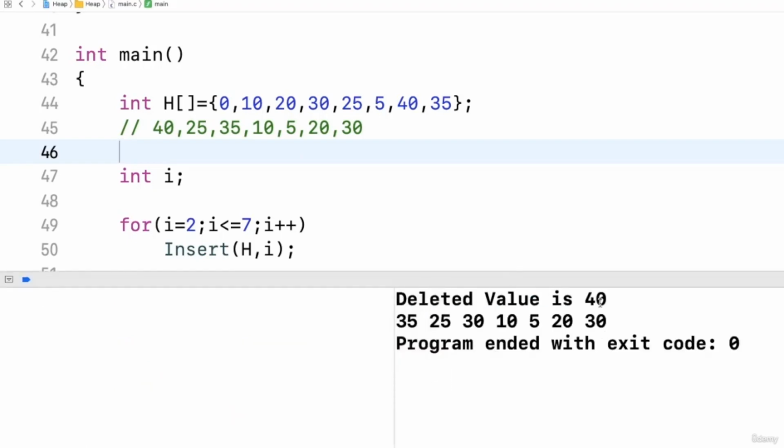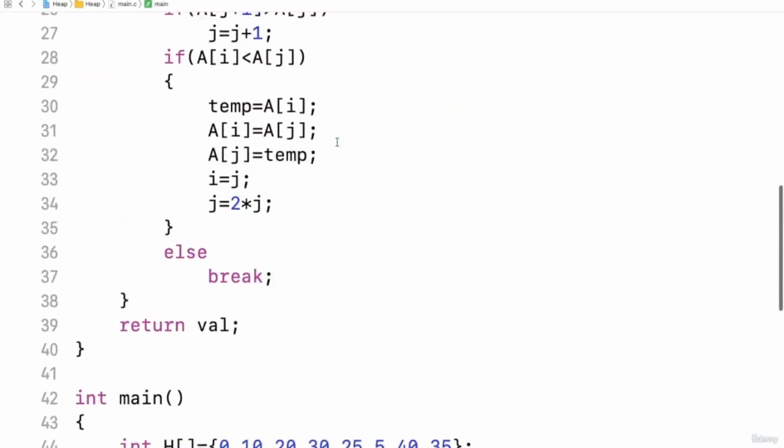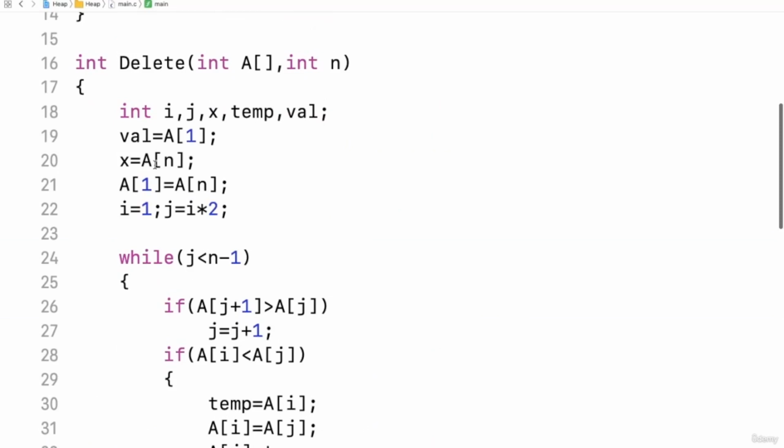Yes, the deleted element is 40. Okay, the new root is 35. Oh, this 30 is still there. This is not replaced by 40. So let us check in the code. We have copied it there. Yeah, the last element we brought here, but we did not copy this first element at the last place. So I will do that also.